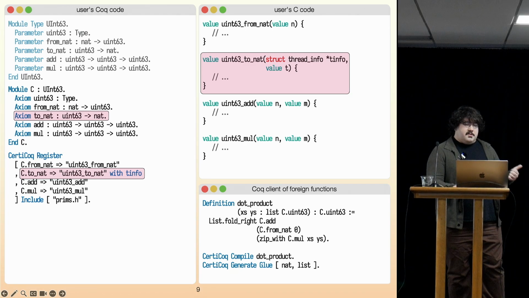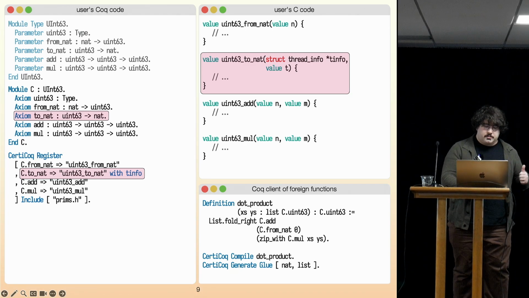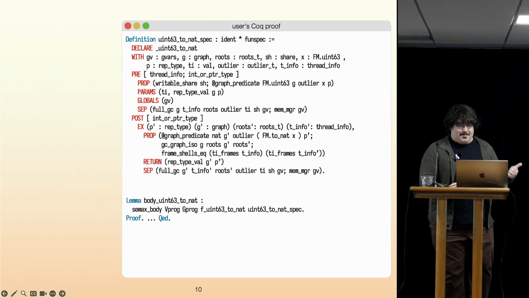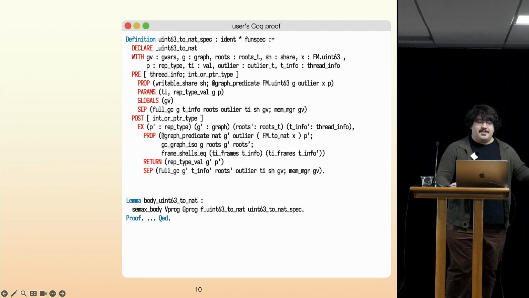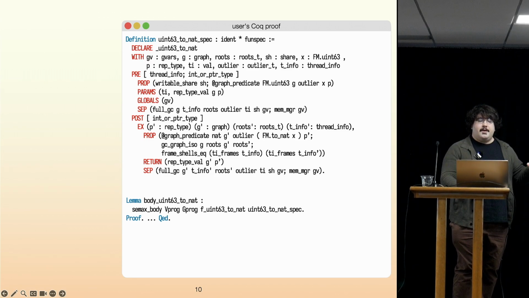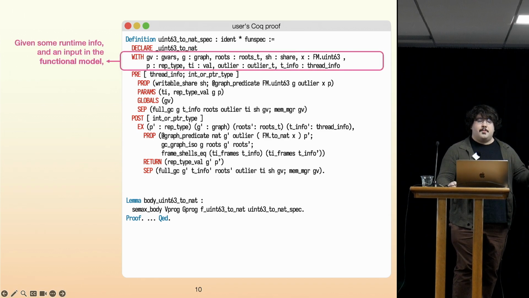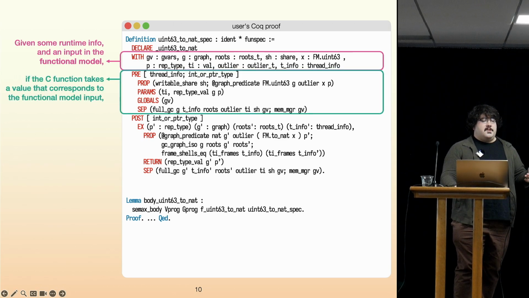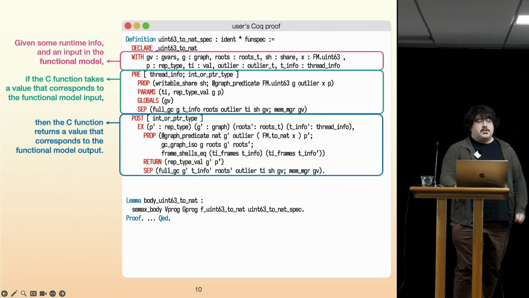And thankfully, VST is a great tool for such proofs. So if you were to write the spec for that by hand, that's what that would look like. There's a lot here. You don't have to follow all the details. Very roughly, what we're saying here is this. Given some runtime info and an input to the functional model, if the C function takes a value that corresponds to the functional model input, then the C function returns a value that corresponds to the functional model output.